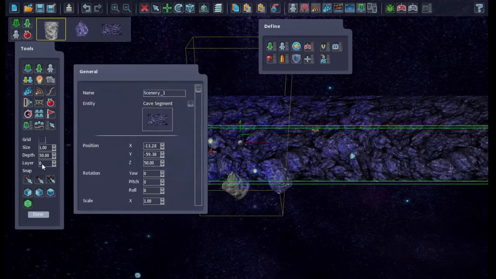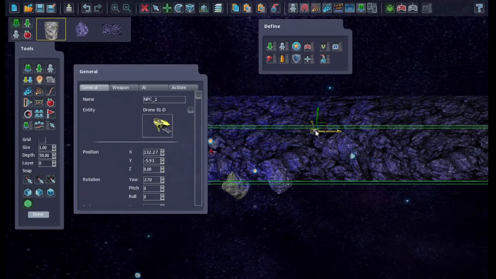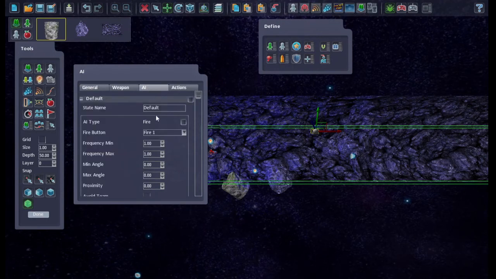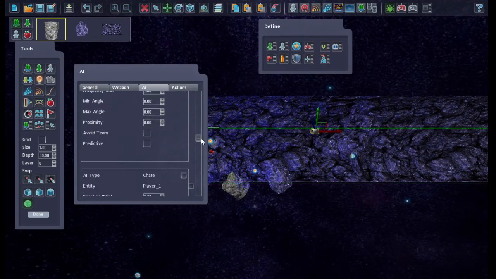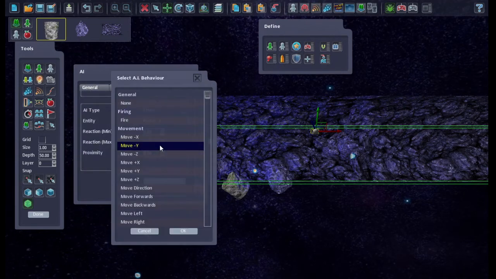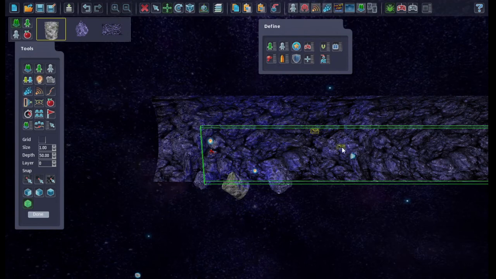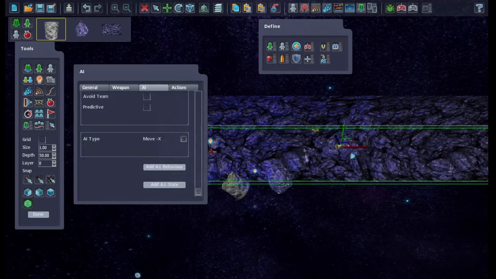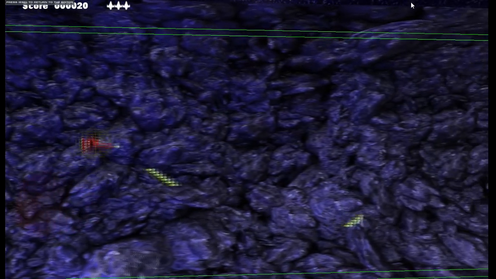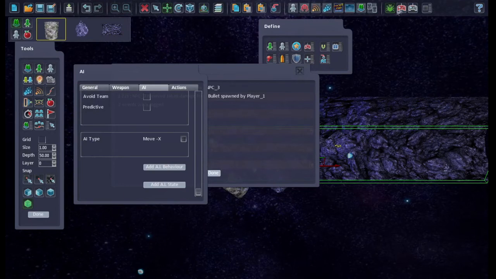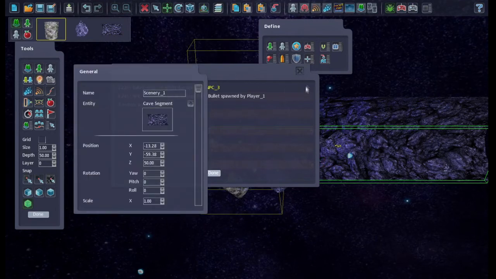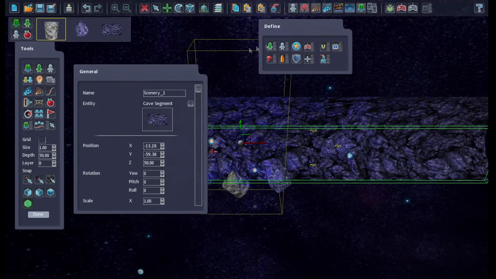Right, so now with the layer back on zero, I can add some more enemies. The one we've put in so far has the default AI of fire and chase the player. So what we could do is make that move minus X, so that will just move horizontally, and could copy and paste, add a couple more, and another one. And if I try that, you have the three.